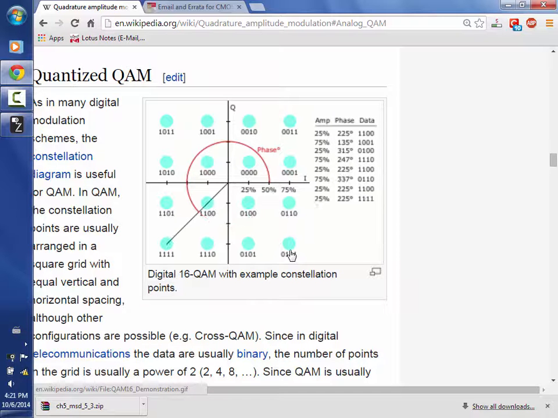Okay, but does anybody not understand this diagram? If I change the I and the Q, I can select one of these points. If I increase the amplitude, I can move out. If I shorten the amplitude, I go here.